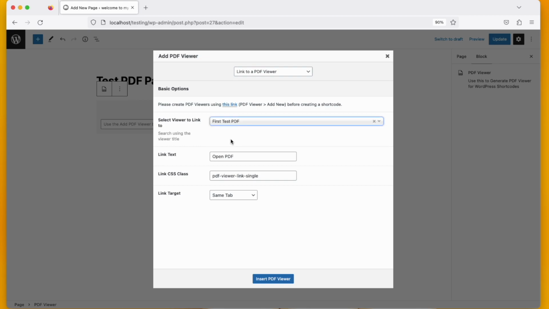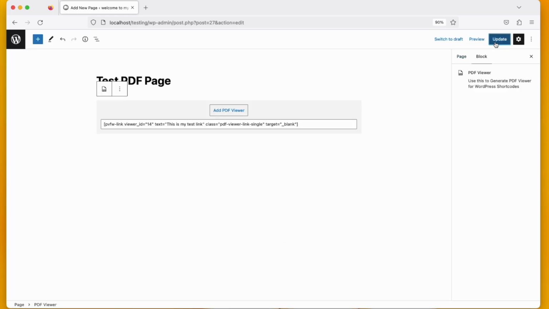And here you need to put a link text, which will be shown on that page. And the link will have the PDF inside it. Then you can put a class, which can then be used with additional CSS. And the link target will be new tab or the same tab. It will open the PDF viewer in either the new tab or in the same tab.